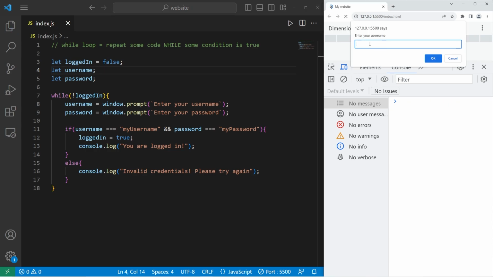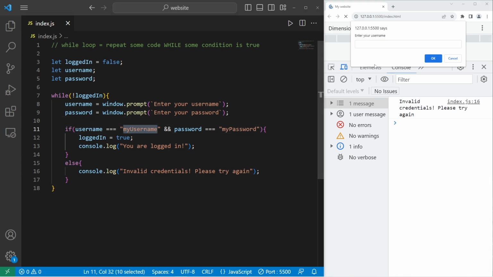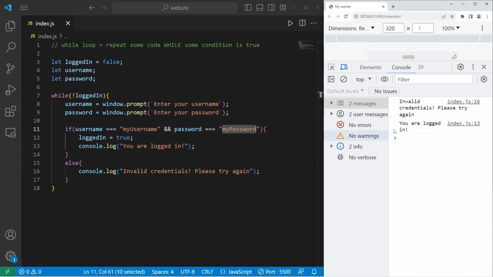Enter your username. I am just going to press OK. Enter your password. I'll type in something legitimate, so I'll type in my password. Invalid credentials, please try again. That's because I didn't type in a username. I'll type in my username. Be sure it matches. My username. My password. And we are now logged in. So since we set logged in to be true, when we go back to the beginning of our while loop, this condition is no longer true, while not logged in. But since we're logged in, we escape the while loop.